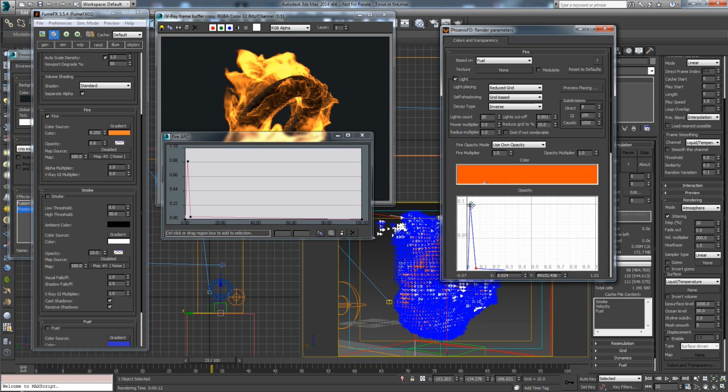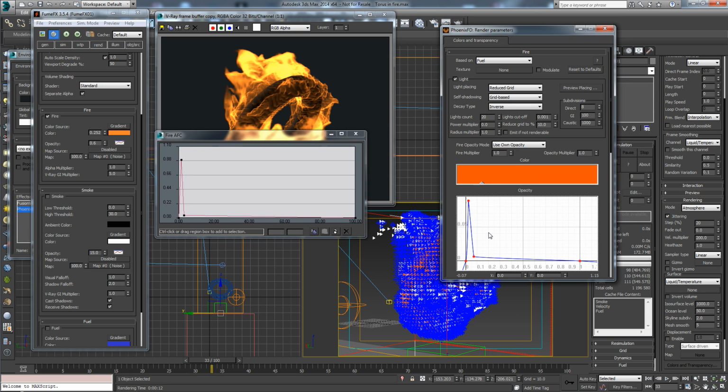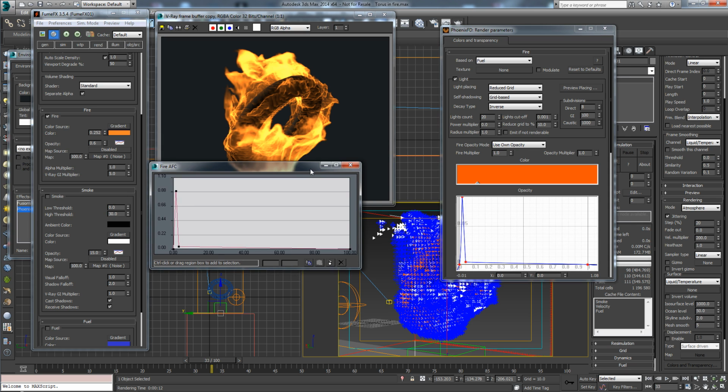Okay, and also I will decrease it to about 0.088, which is the actual scale that FumeFX has. I don't know why there is a tenfold difference. Okay, and it should be something like that. Okay, so the next thing, the opacity multipliers, they correspond directly between Phoenix and FumeFX.